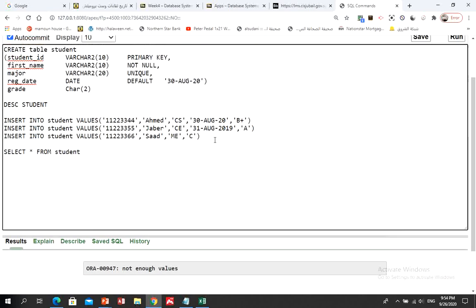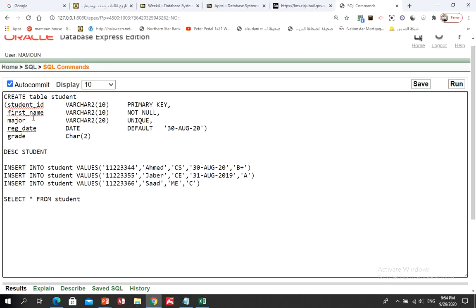Because it will look to how many values, how many fields, 1 2 3 4 5, and how many values here, 1 2 3 4. So how do I fix this problem? I mean, I already put 30th of August as a default, so that I don't want to put it.